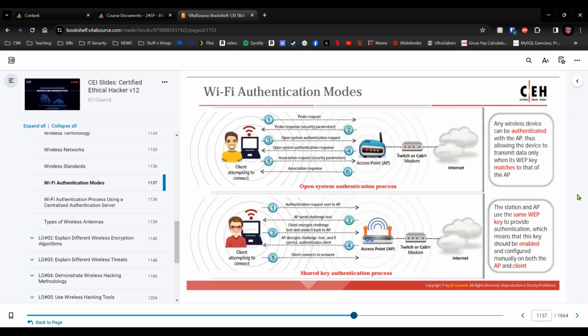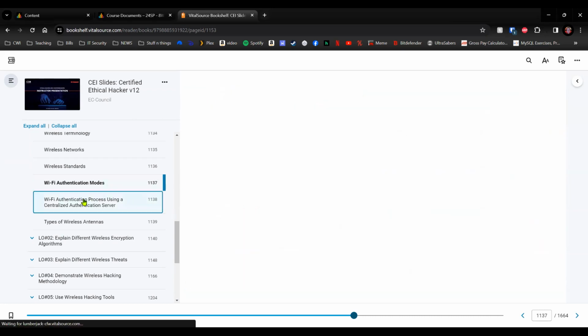Wi-Fi authentication modes. So there are questions about Wi-Fi authentication modes. Any wireless device that can be authenticated with the AP, your access point, allowing the device to transmit data only when its WEP key matches that of the AP. That's open system authentication. And then shared key authentication is where the station and the AP use the same WEP key to provide authentication, which means that this key should be enabled and configured manually on both the AP and client.